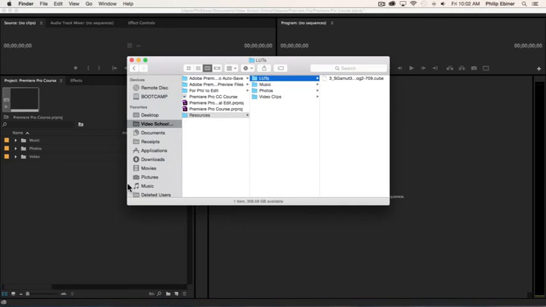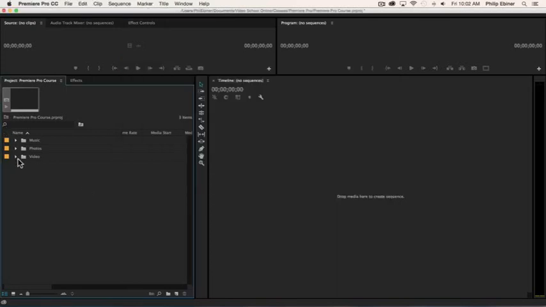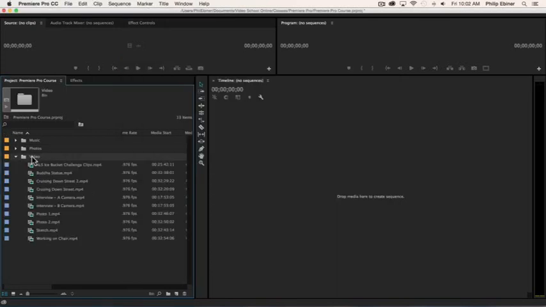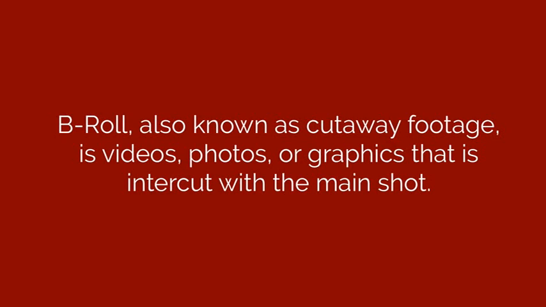We'll learn about the LUT later on. We can organize the video even further, or any of these files any further. I'm going to add a new bin and call it B-roll. B-roll is any of the video, photos, or graphics that you cut away to or you intercut with the main shot. For example, in a documentary, your main shot might be your interview, and then you might cut away to some action footage or some kind of video that describes more about what the person is talking about.